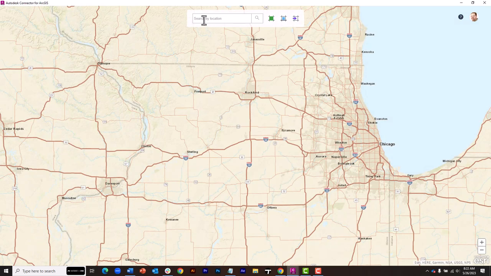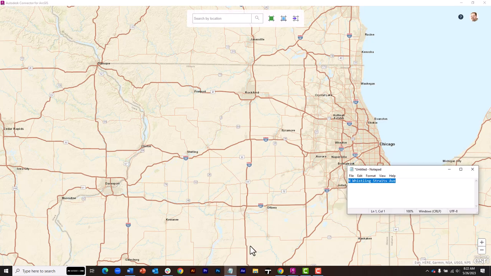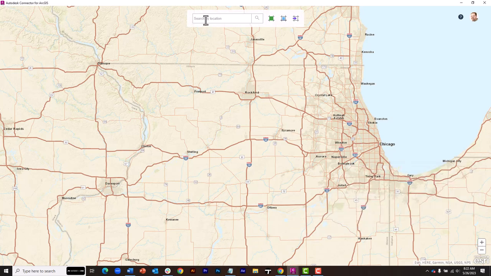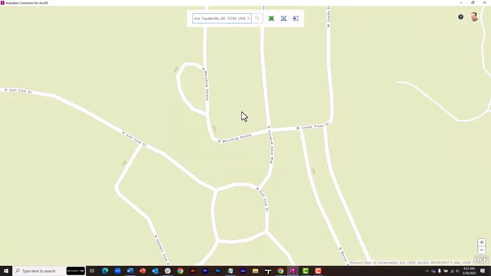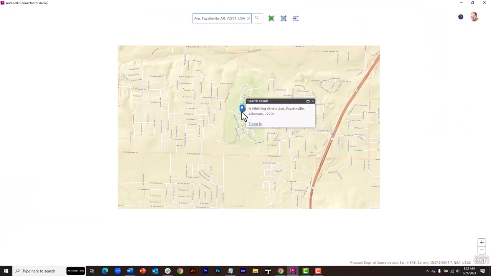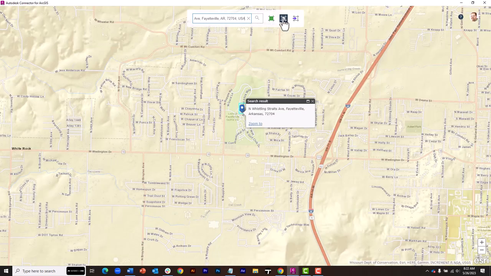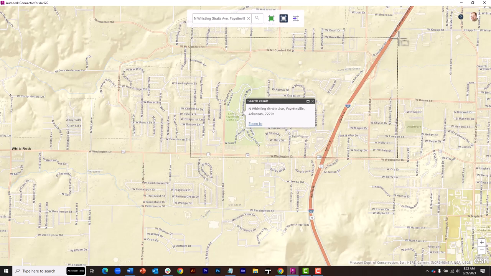Now, I could put Fayetteville, Arkansas in here, but that's kind of a large target. Instead, I have an address that I can use, and since I have a terrible memory, I'm just going to copy this from my notepad, and I will paste it up here. I'm looking for that address in Fayetteville, Arkansas. There it is. I'll back up, and then I will click this middle icon to define my area of interest.